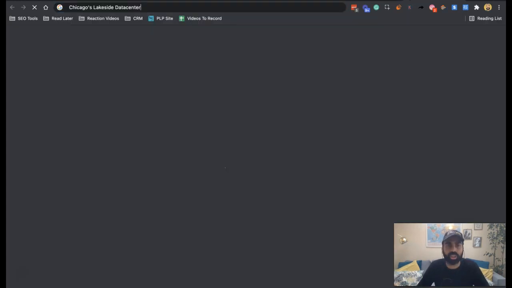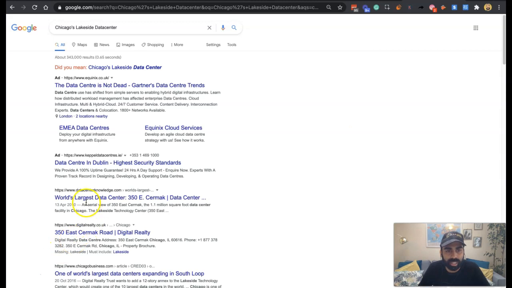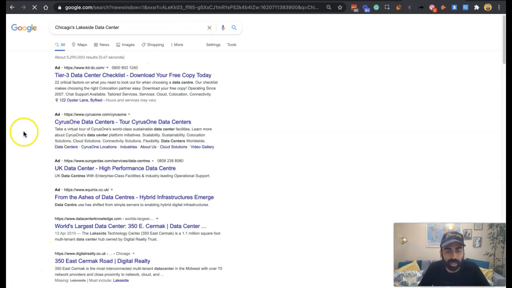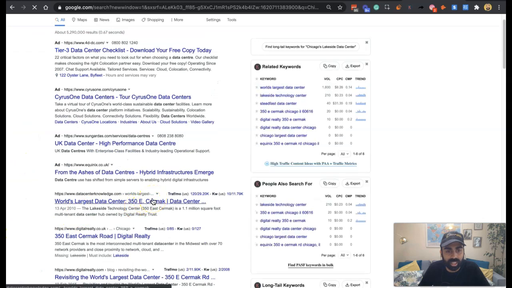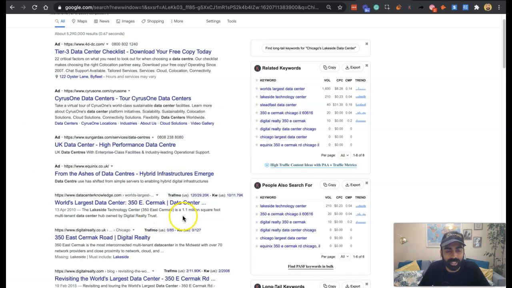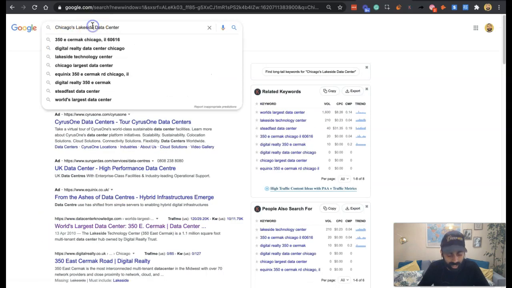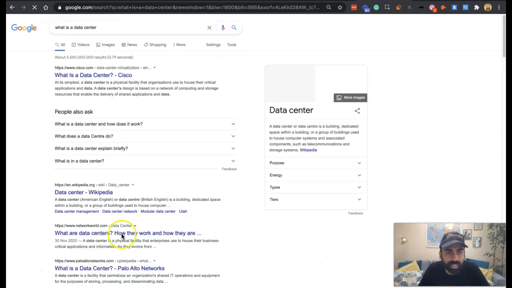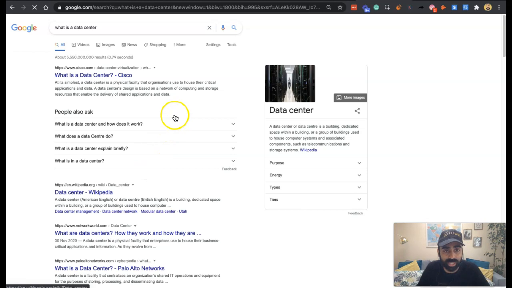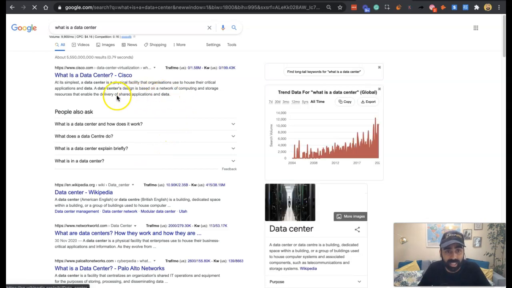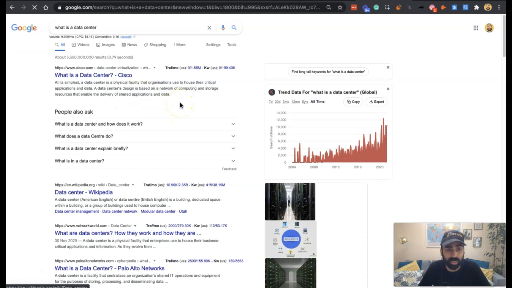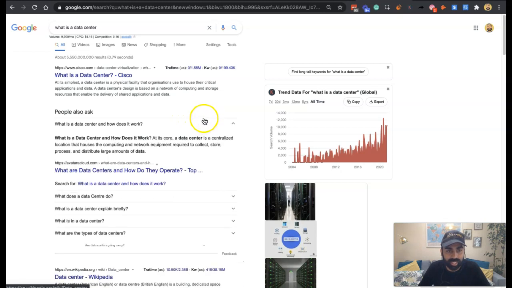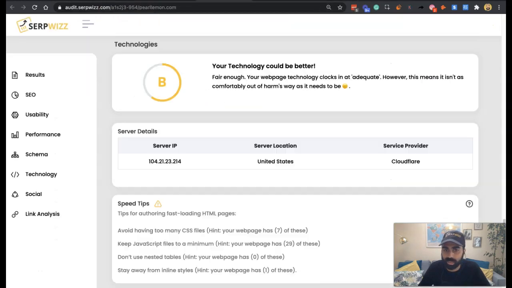So if we Google Chicago Lakeside Data Center, you'll see that world's largest data center. Here we go, a 1.1 million square foot multi-tenant data center hub. And if we search what is a data center, you'll see that a data center is a physical facility that organizations use to house their critical applications and data. A data center's design is based on a network of computing and storage resources that enable the delivery of shared applications and data. I wanted to share this with you because it's a good way of thinking about where your data center is.